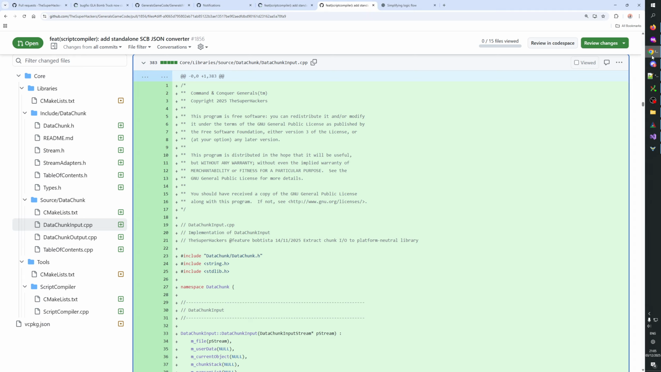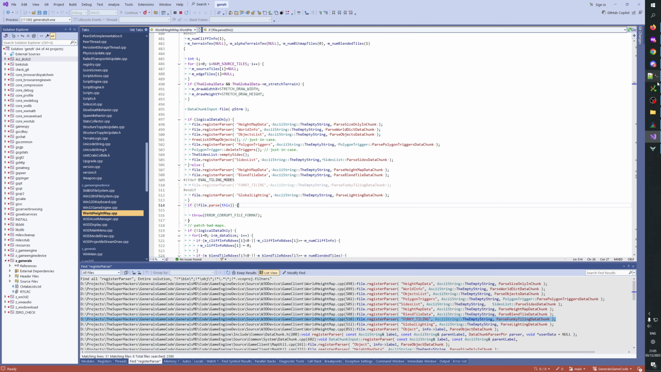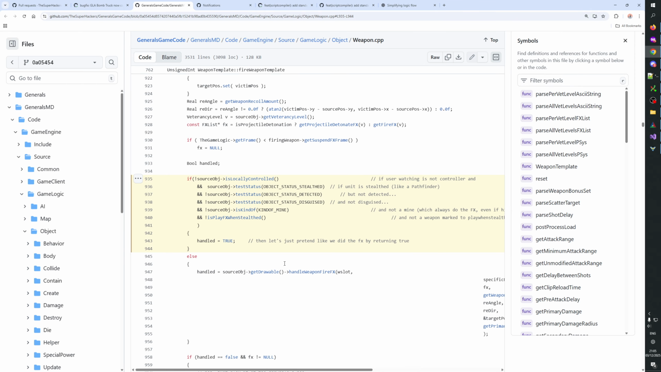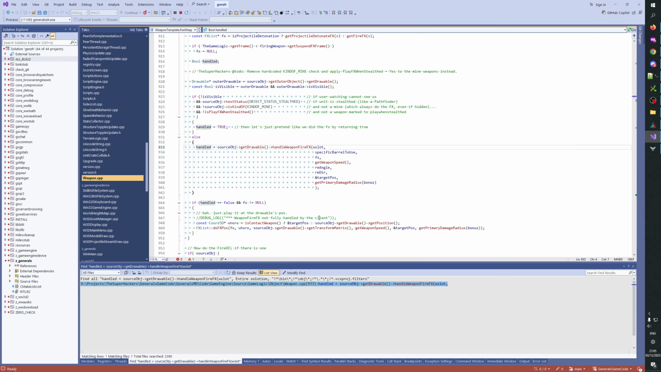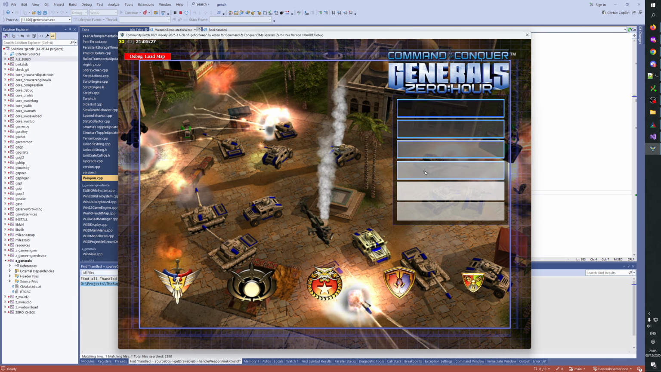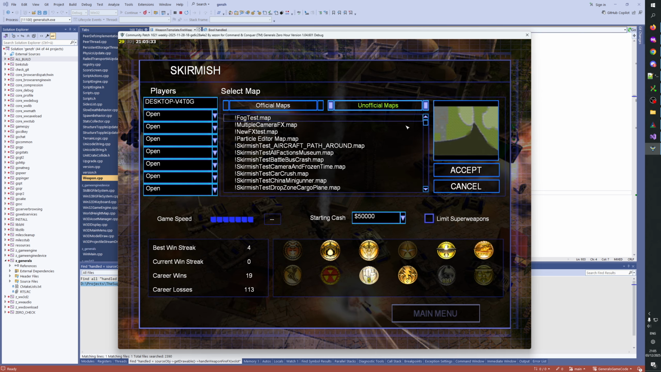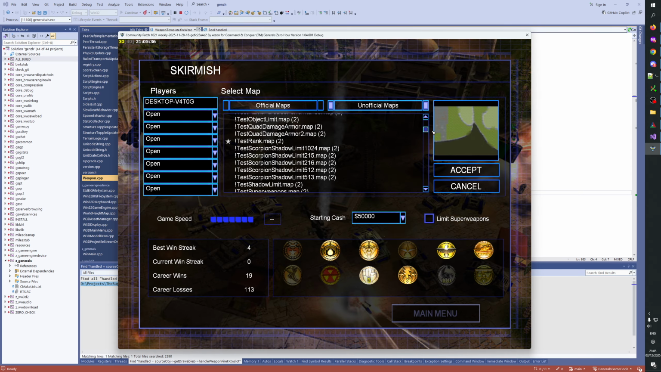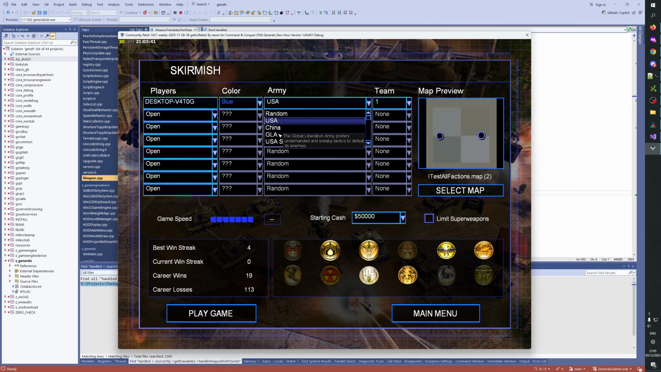Anyway, so I wanted to look at this thing here, this condition. So let's get a test map. Let's get a GLA.